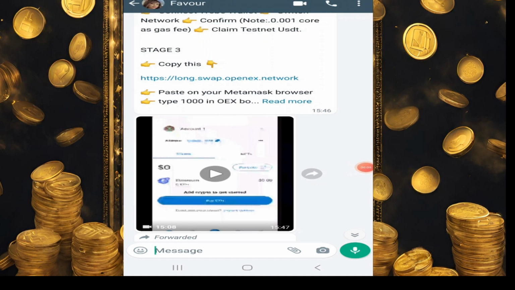In this video I'm going to show you how you can swap whatever you get in your wallet that's on Metamask into any other wallet, be it LONG or OEX or even OSSL. So what you do is, first of all, you copy this link, which I will leave in the description section. Then you head on to Metamask.